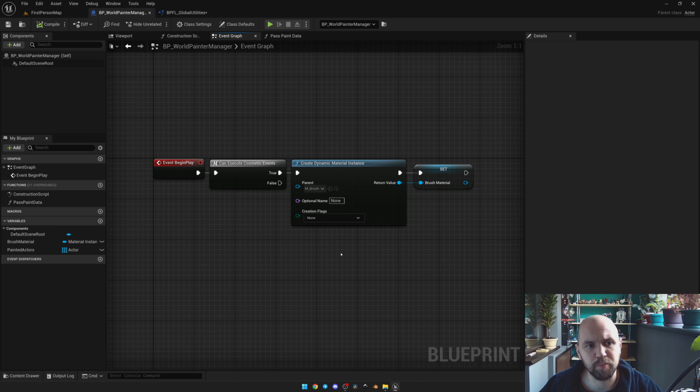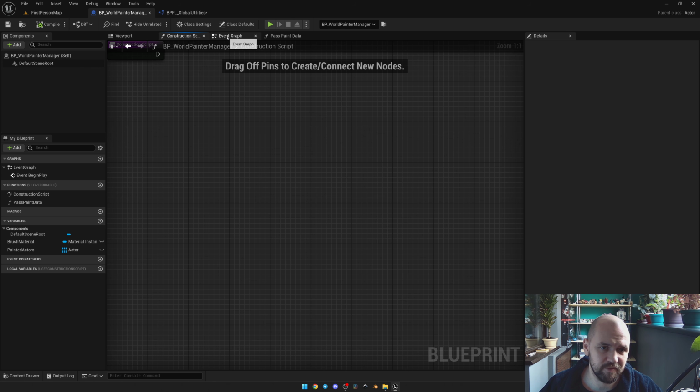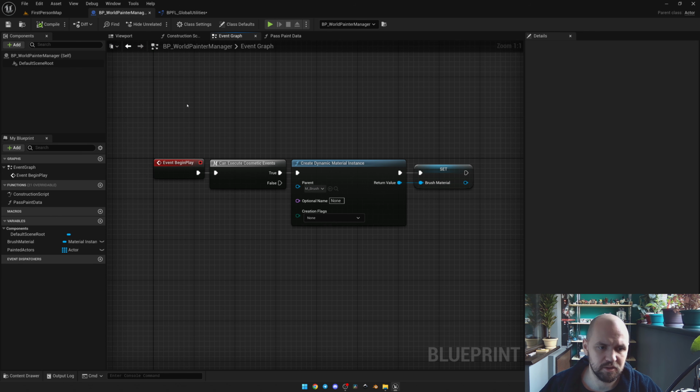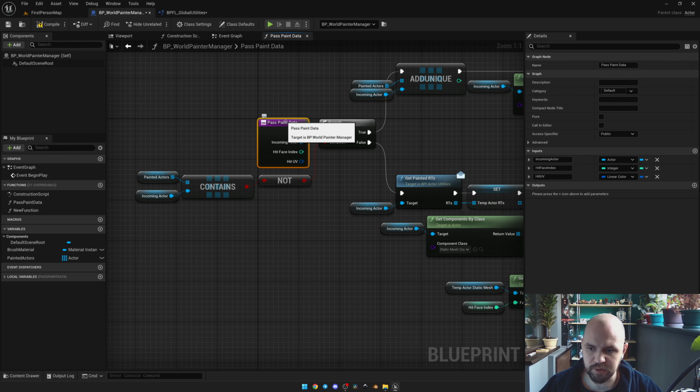Now back to the World Paint Manager. It's a simple actor which doesn't have much in here. On Event Begin Play, we need to create a dynamic material instance of our brush and store it as a reference, so we can use it later in our logic. Then we need to add a function called Pass Paint Data. This function has the following inputs. The incoming actor, it's a simple actor. Hit Face Index, it's a simple integer. And Hit UV, it's a linear color.